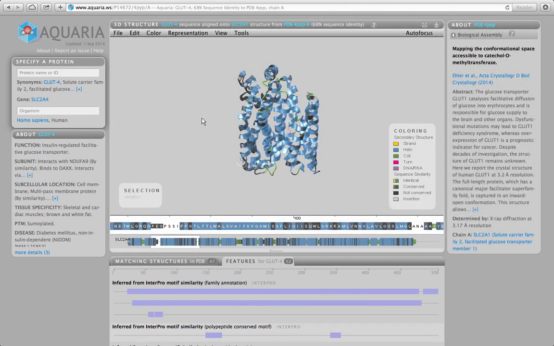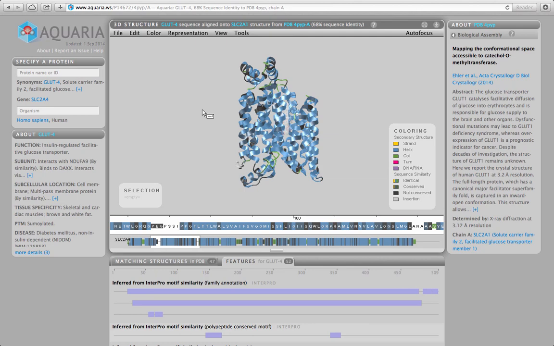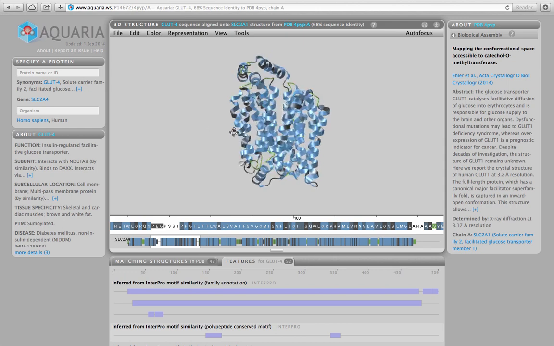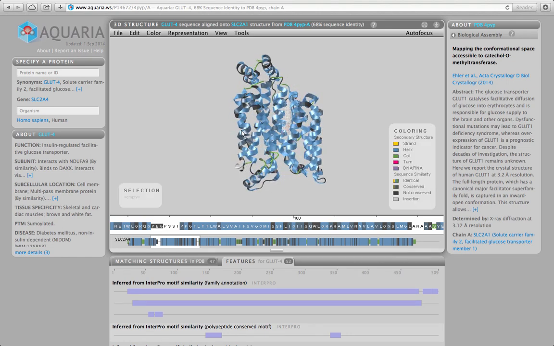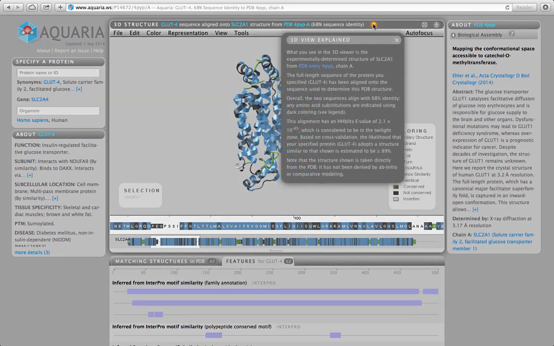Notice that now many residues have darkened color, since this structure is derived from a different but related protein. In general, as the relationship between sequence and structure becomes more distant, the number of dark residues increases. This provides an immediate visual indication of the quality of the sequence to structure alignment. Further details on the alignment quality are also available from the title bar.